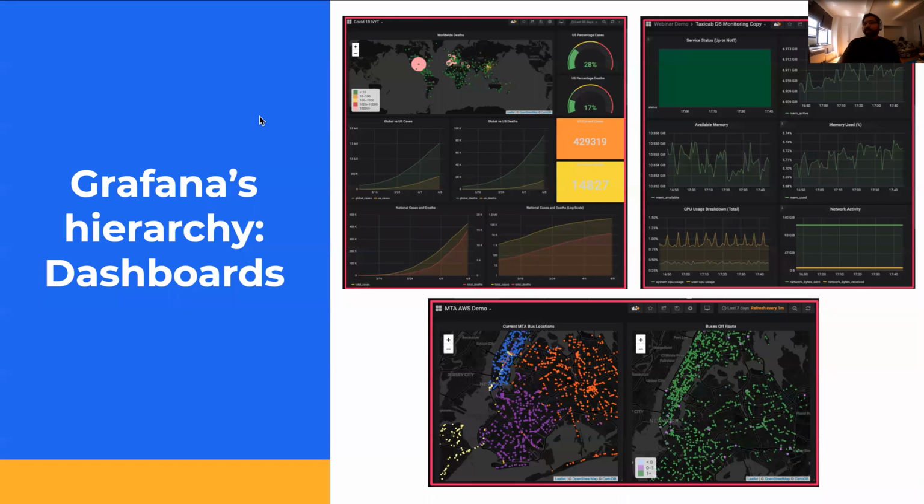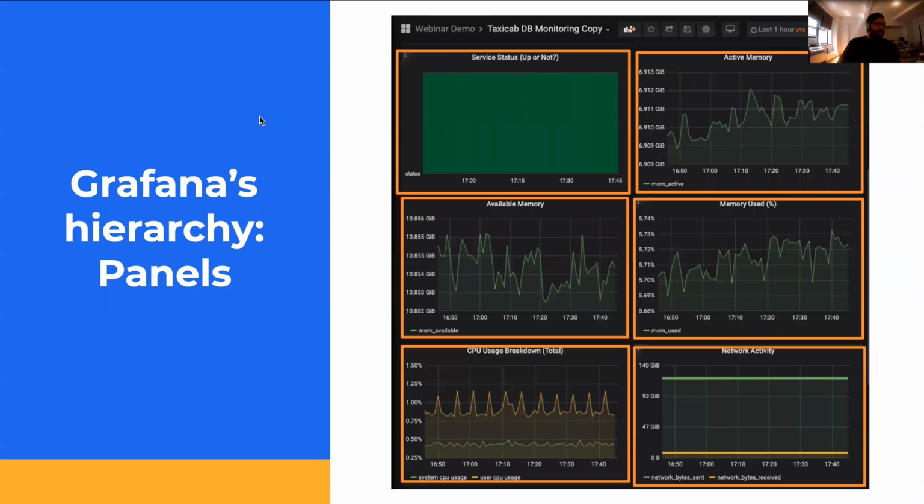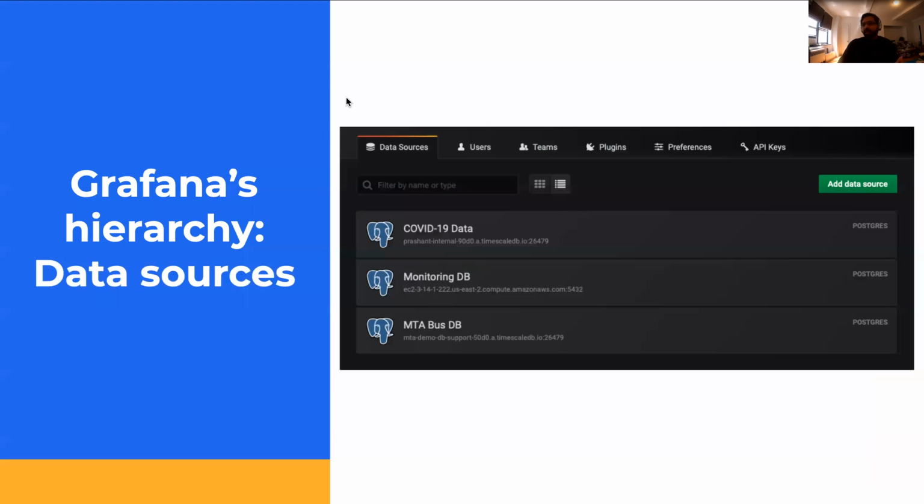These individual visuals are called panels. So dashboards are comprised of panels, which are individual visuals, so things like graphs and gauges and maps. And these visuals can be powered by one or more data sources. So here are some examples of the data sources that I'm going to be using in today's demo. These are all Timescale databases, unsurprisingly, but they house a variety of different things.